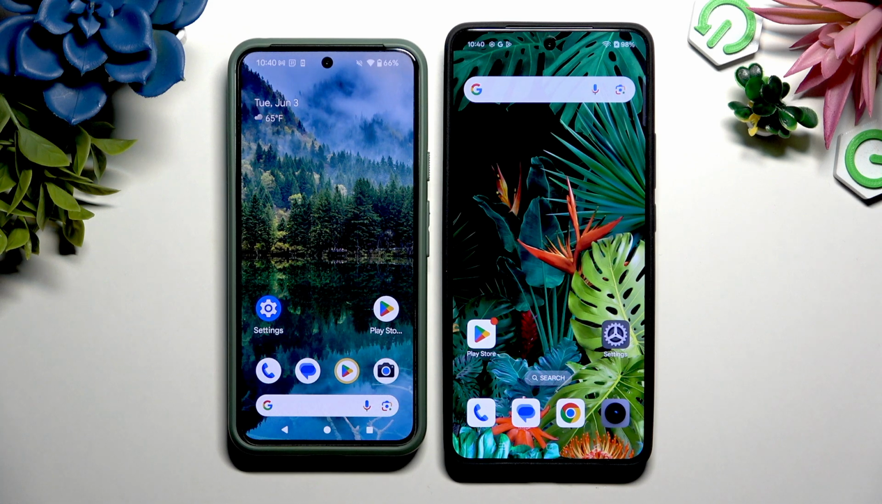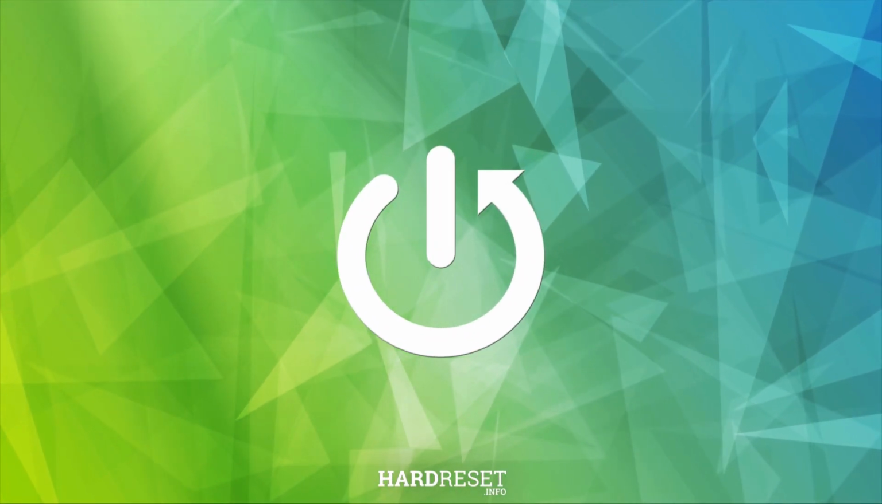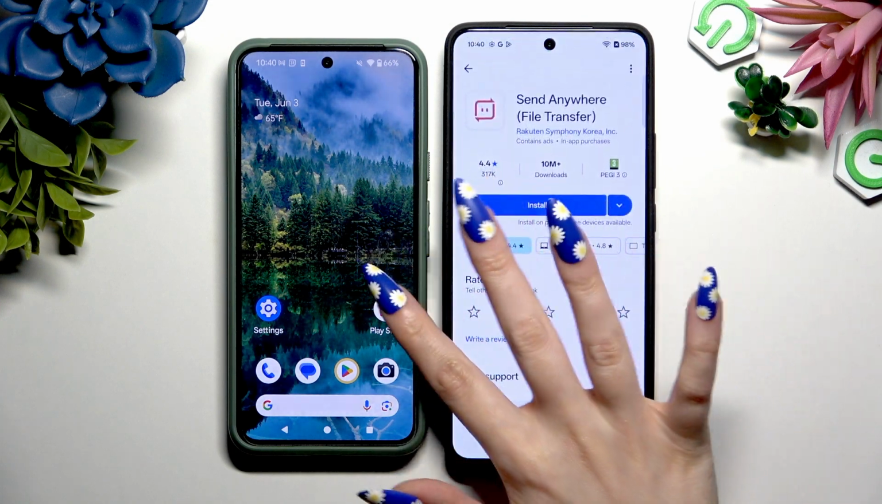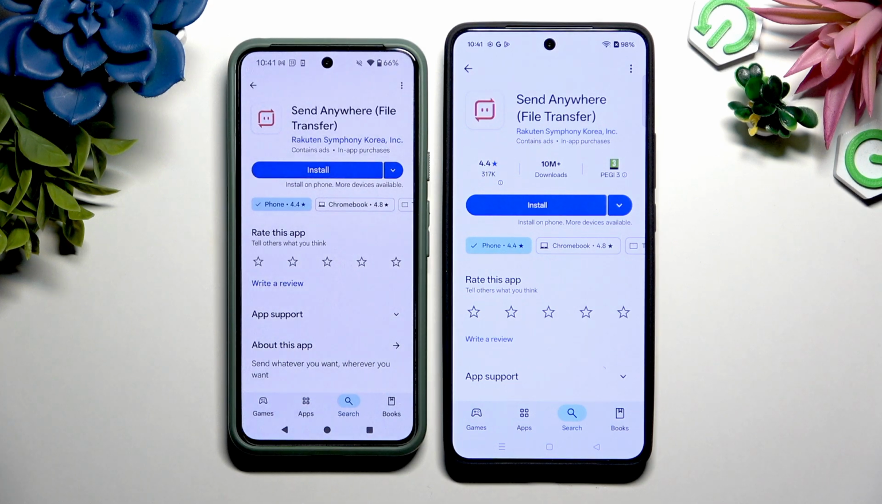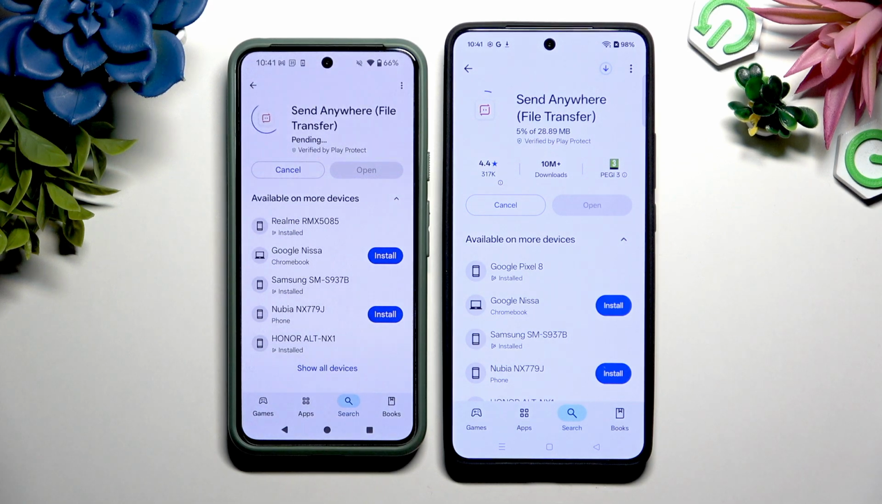Today I would like to show you how you can transfer files from an Android device to REALME GT7. Begin by opening Play Store on both devices and getting the free app called Send Anywhere from this developer. When it's ready, launch it.